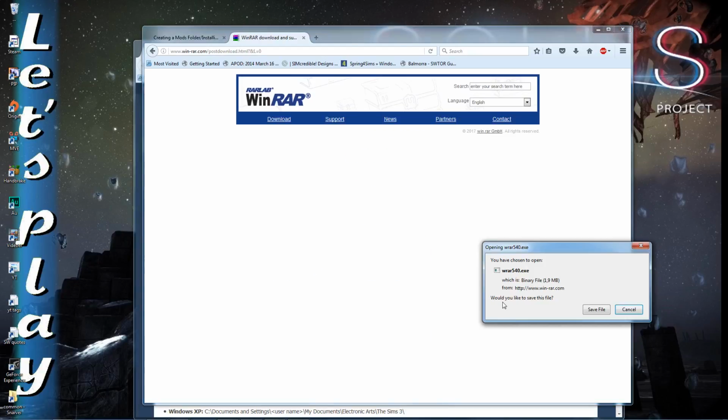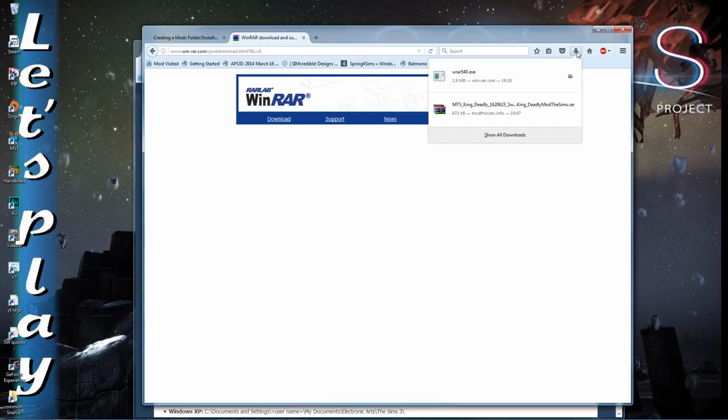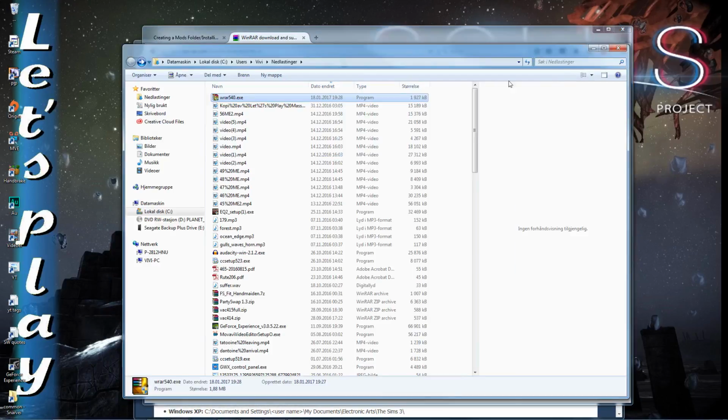So you will get this pop-up and you choose save. Now it's an exe file, so you probably know what to do, right? You just right click, open, or double click. I don't want to do that because I'm not gonna install it on my system.